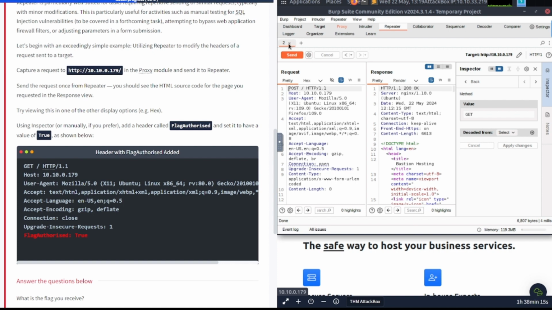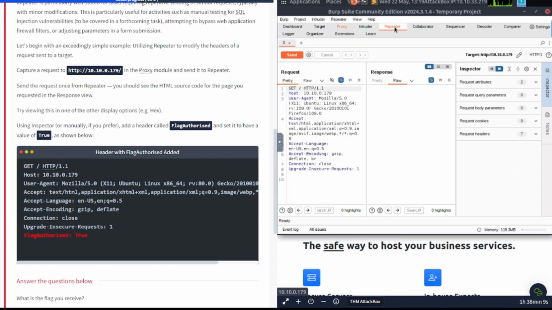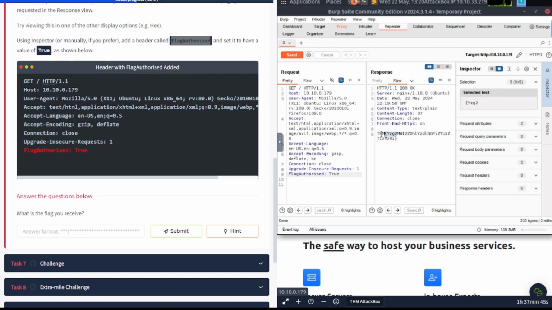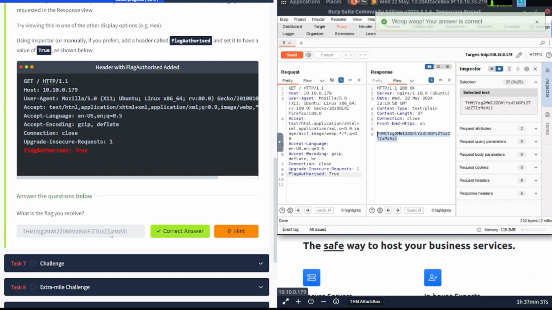So let's go ahead and close out of this, and we'll send another request over to Repeater. All right, and it wants us to add this flag here, so I'm going to copy it out of here, and let's add it to the bottom as shown in that screenshot. So there we go, flag authorized, and then set that to true. All right, what is the flag you receive? So let's go ahead and send it, and there's the flag. See how you can edit all kinds of responses or requests and get different responses back depending on what you put in there.